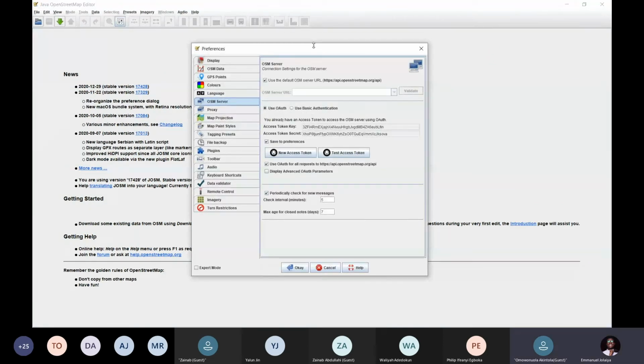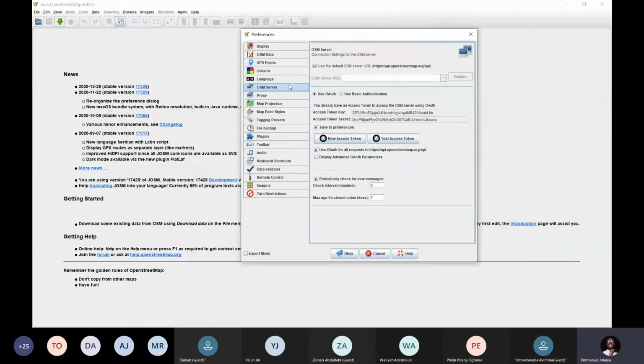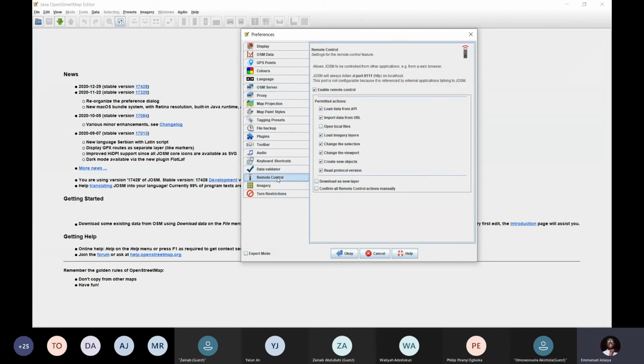Okay. So again, when you're done authorizing, signing in your OSM account, to enable remote control, you come to remote control here. It's down here. When you hit remote control, it's just checking a box. Just check this box. By default, it will be unchecked. That's what you need to do here.